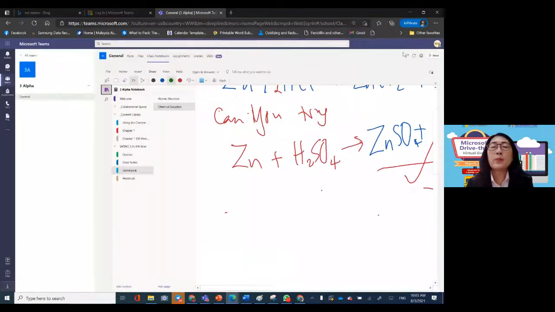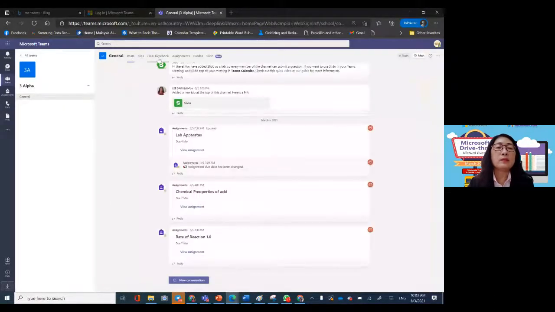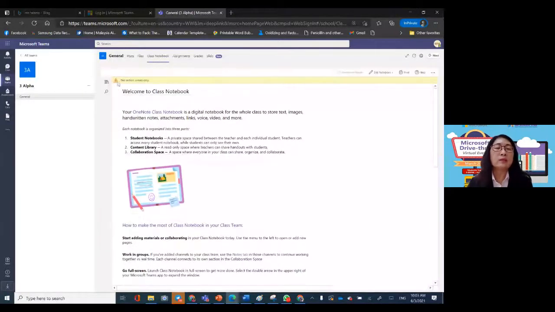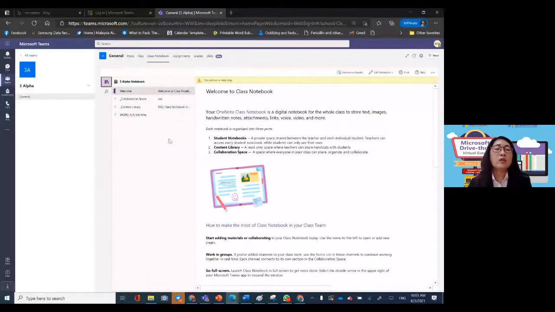If you're a student, you click the class notebook, and then you look here. You will have the collaboration, the content library section, and your own section only. So it's very safe. The students can only see their own section, so they cannot copy other students' work.